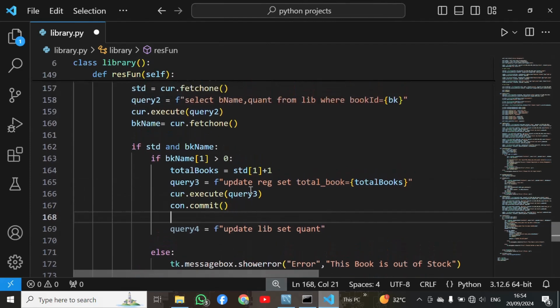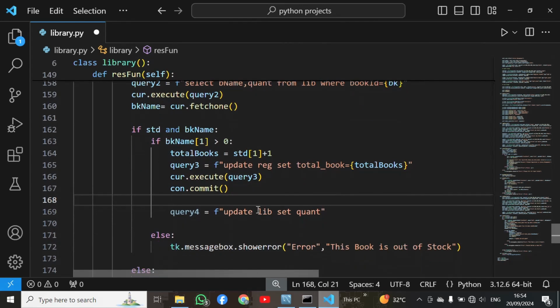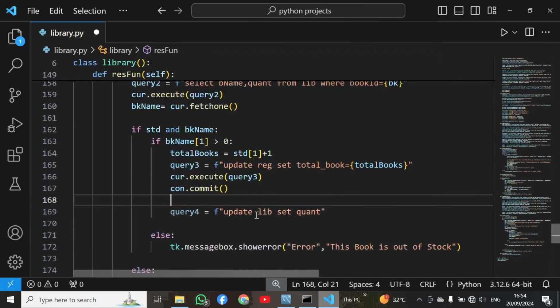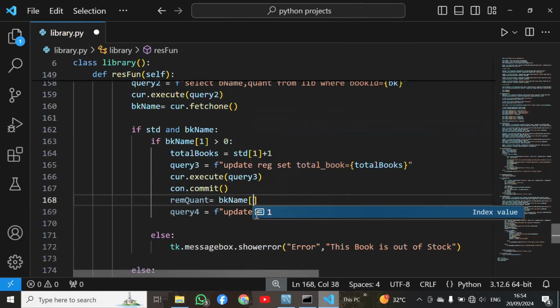Okay, so we have quantity in our second index. Here I will use the book name. First I will declare a variable, rem_quant, remaining quantity. And then here I have to use this book name, and the second index of this book, and then we have to minus one book from this total books.